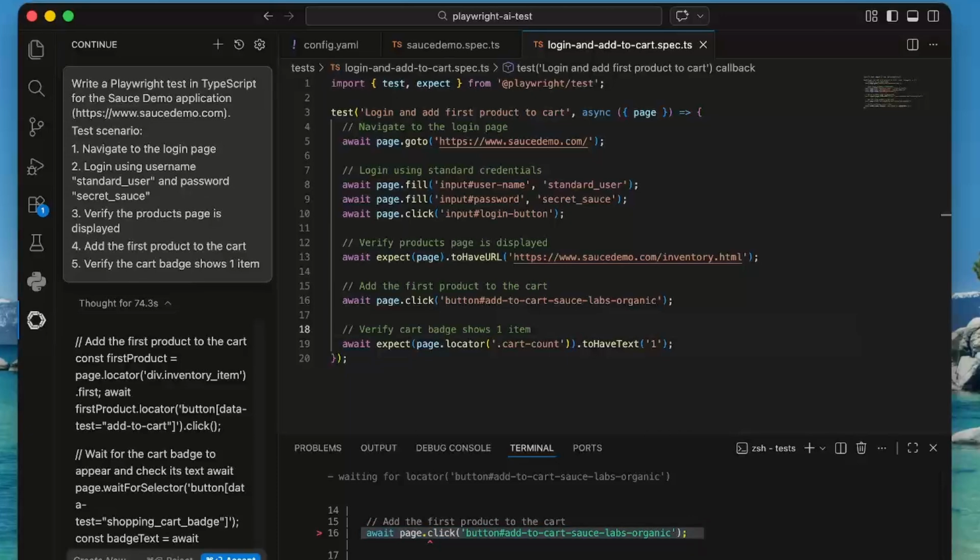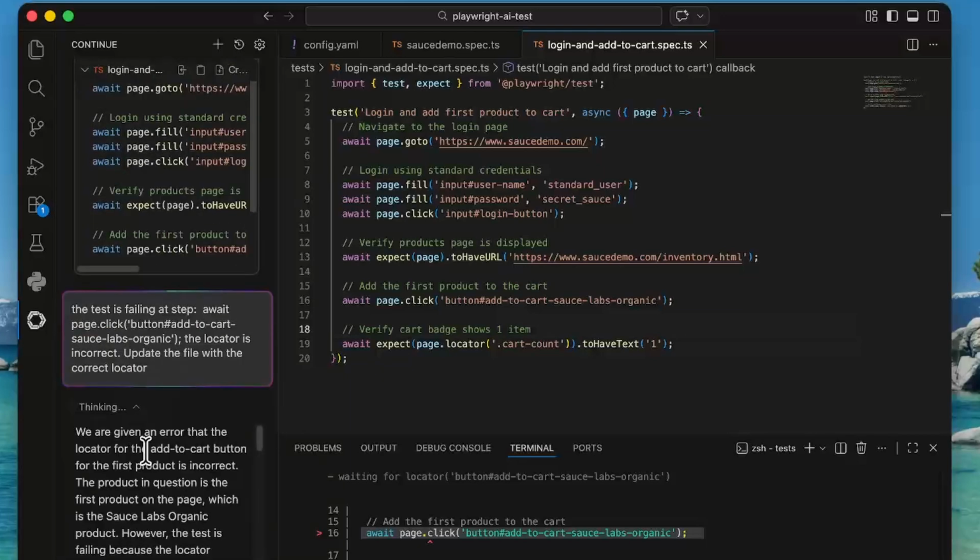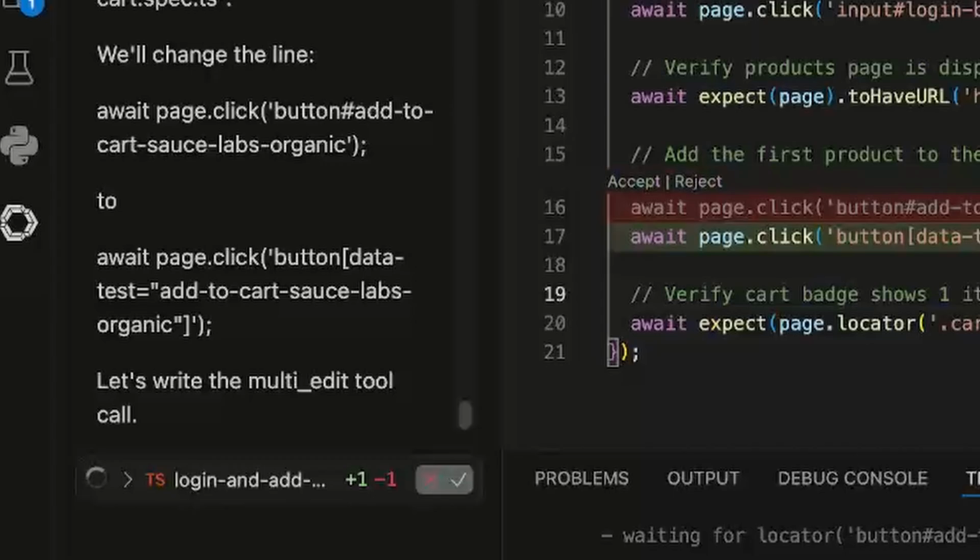Okay, so this is actually quite common when automation scripts are generated automatically. Sometimes the locators or synchronization need refinement. So instead of debugging this manually, I will ask the AI assistant to fix the locators and update the script. The model again starts thinking through the problem and suggests an update to the script.